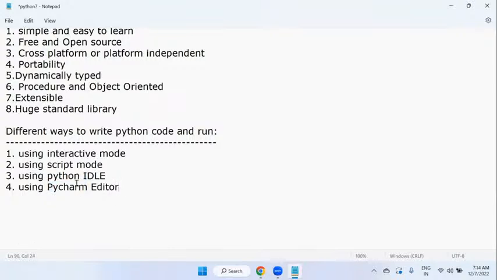But what is the problem with writing code in the interactive window, script window, and also Python IDLE? There is no IntelliSense, and if you are not aware of Python syntax and rules and regulations, you may have trouble in the initial stage of writing code. That's why I recommend the PyCharm editor, to manage the code easily in the initial stage without getting confused or facing many errors. So first we'll talk about interactive mode.